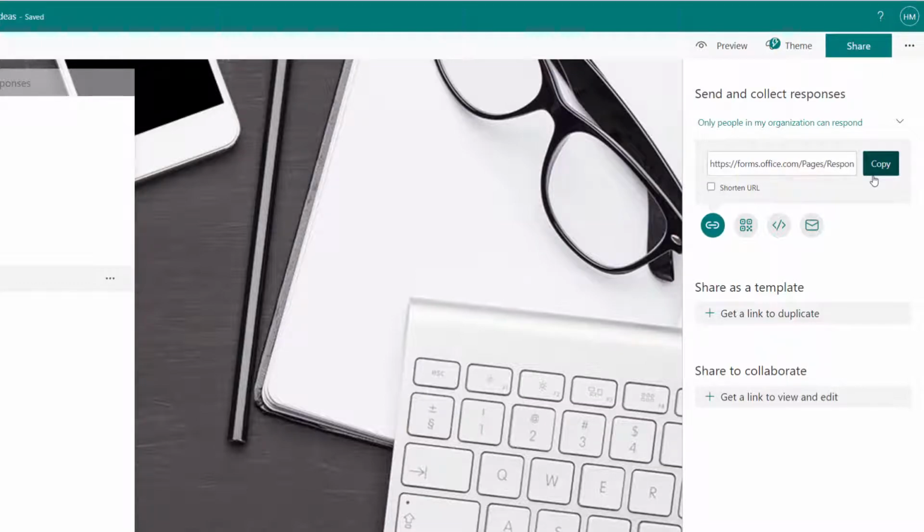I can send this form to people by copying a link from this window, and I can even use a shortened URL, which was recently added. I can create a QR code, an embed code, or I can send the form via email. And these choices will allow people to respond to our form.